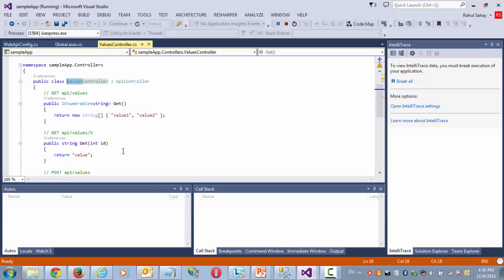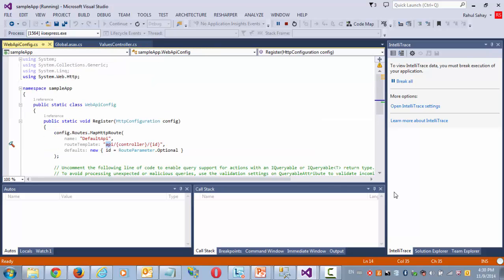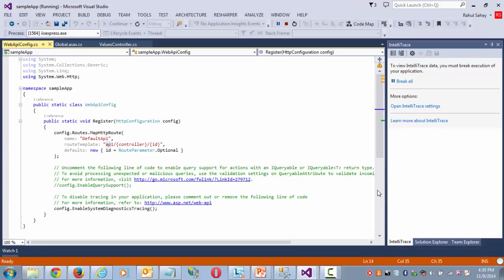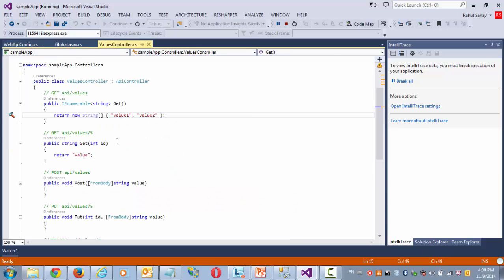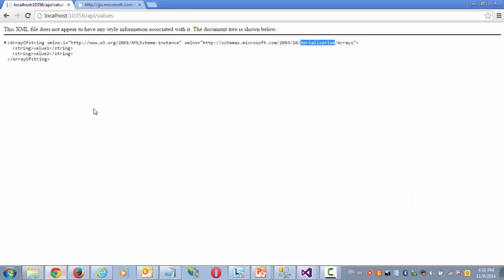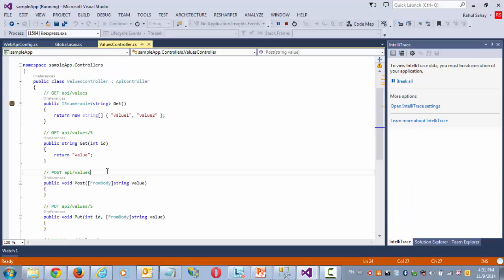But before that, I just wanted to focus you on this particular routing mechanism. As you can see, what I have done here is provide this api with the values controller, and since the ID is optional, it outputted value, value1 and value2. This is the IEnumerable which has been output here, and if I go ahead and provide one ID over here, it will return a single value.